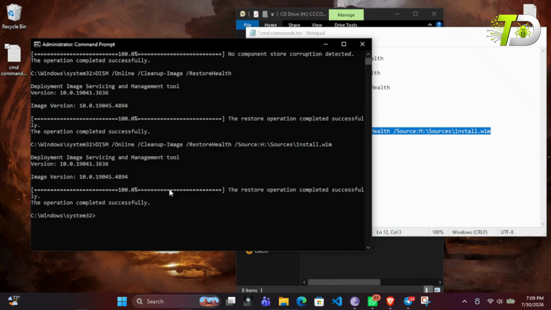Okay, so the restore operation completed successfully, but this time it didn't use the current Windows updates. It used the image of the newly downloaded Windows that was mounted on the drive. And this one is more effective since the files that were used were fresh files from the internet, not the ones on your PC or already installed on your PC. So I prefer the second method, which is more effective. After running this CMD, you go ahead and move to the next command.